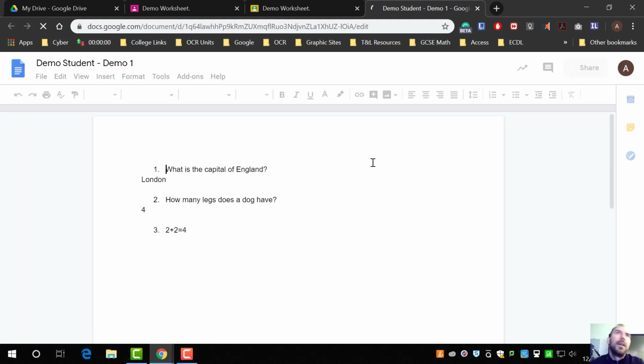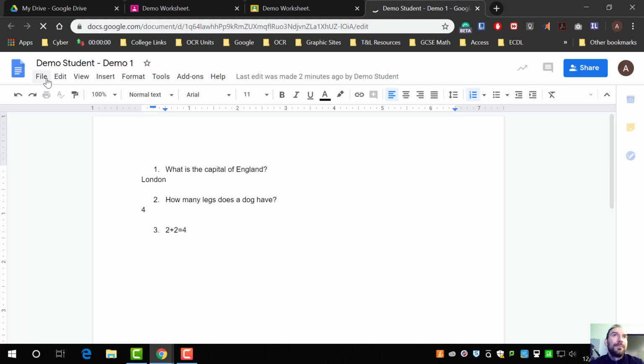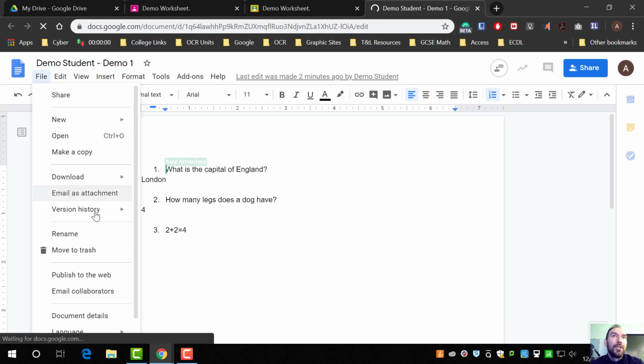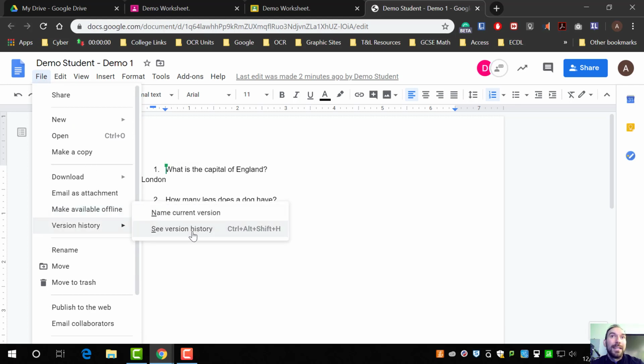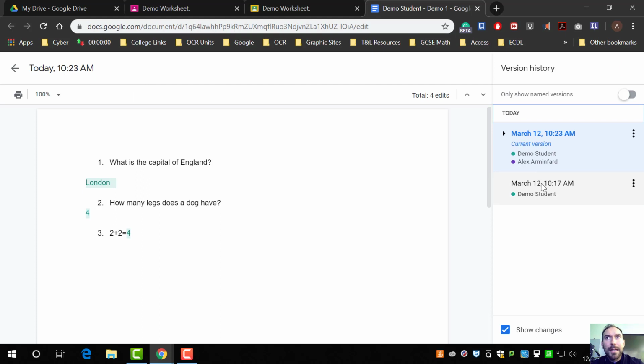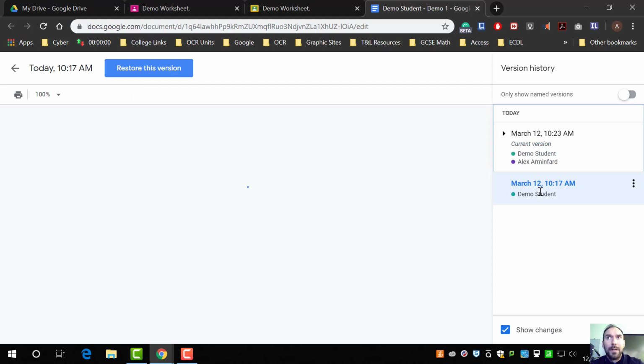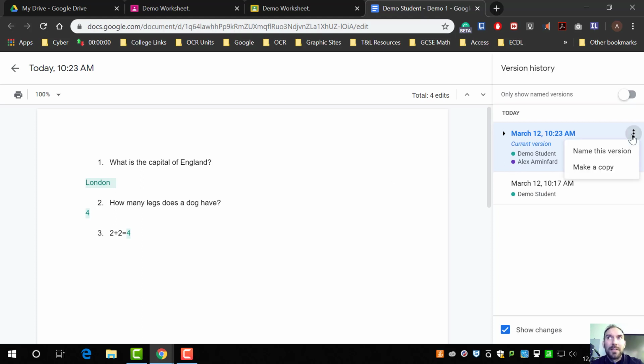If I go to file and I go to version history and see version history, you can see who was doing what and when, so you can restore previous versions and you can see what was done at what time, so you can name the version or you can make a copy. So this is really good for cutting down on cheating, and there's no, I did my work at midnight last night, my computer crashed and I lost it. That doesn't happen because everything's recorded in the cloud.